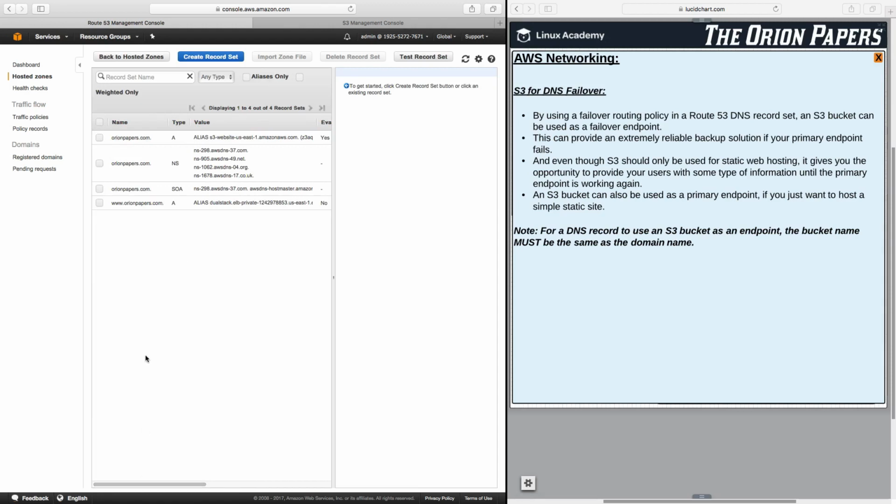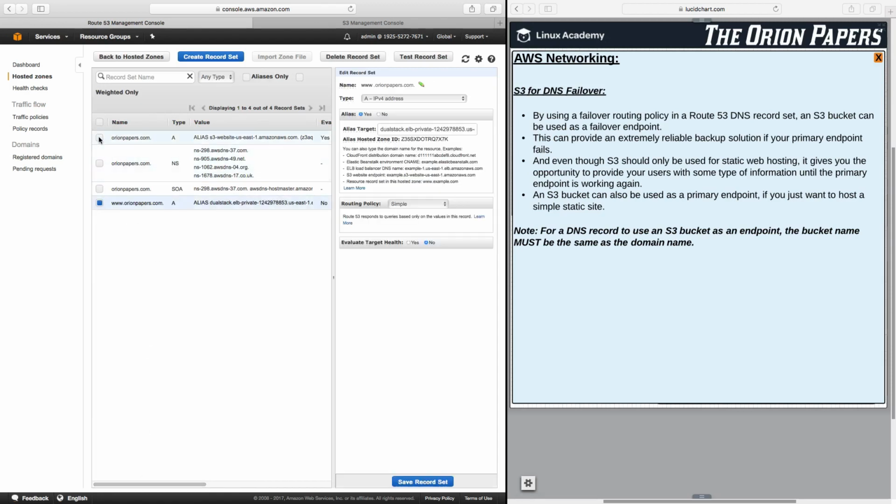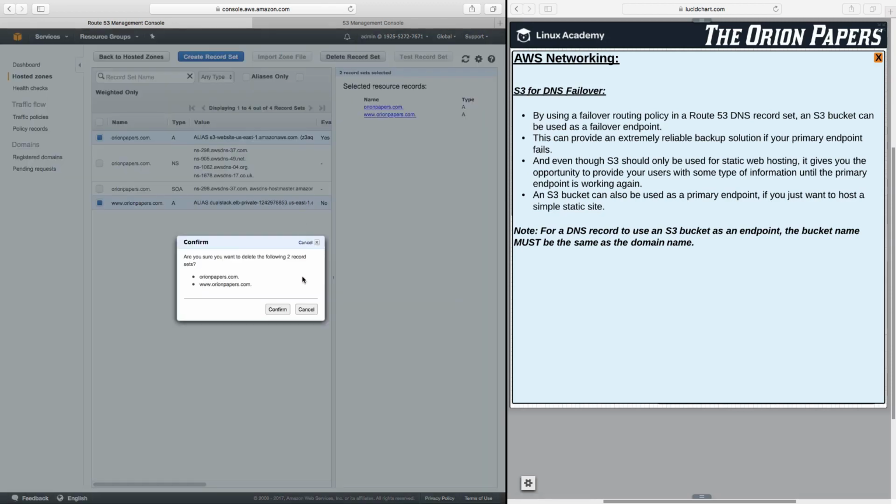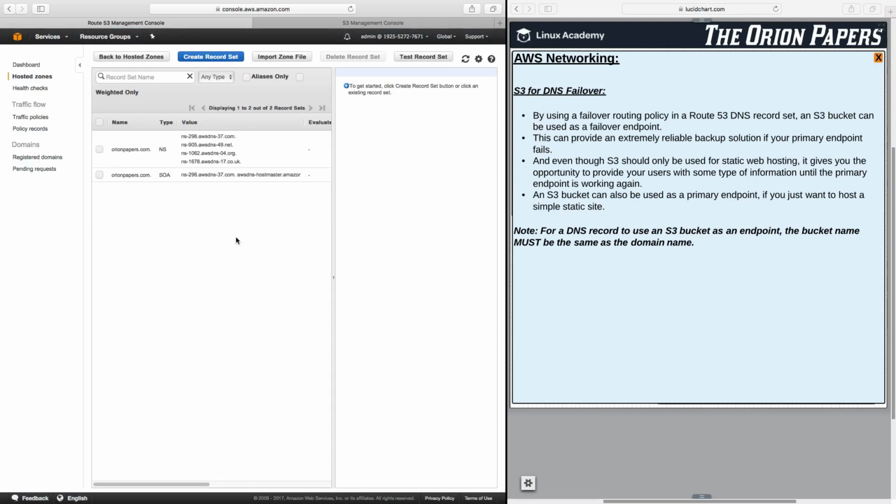I do have my two record sets that I created in the last lesson. So I'm actually just going to go in here and delete those. I'll just get rid of them for argument's sake here. So now what I need to do is create two separate record sets, one for our primary endpoint and one for our secondary, or what's going to be our failover endpoint.